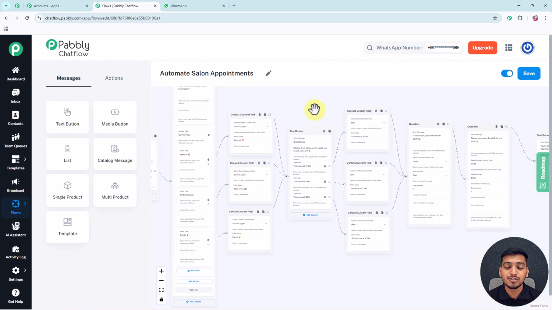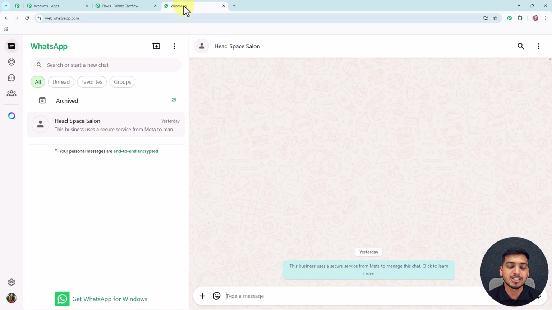And now, first of all, I will show you a real-time example of how this chatbot will work in real life. And for that, we will go on my WhatsApp account. So you can see this is my WhatsApp account and this is the account of a salon for which I have created that particular WhatsApp chatbot. And now I will interact with this account as a customer who wants to get a haircut.